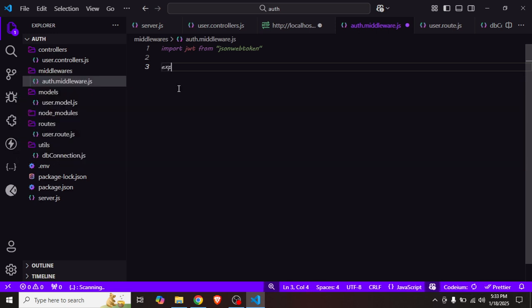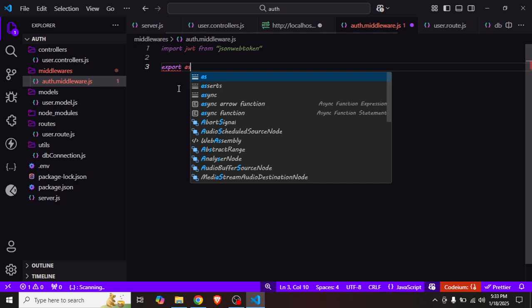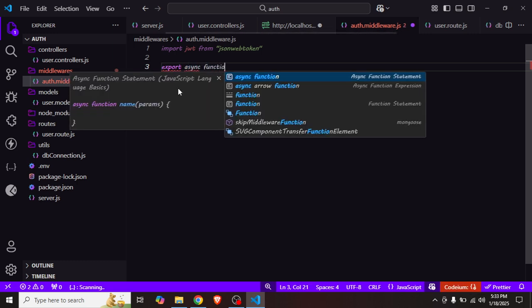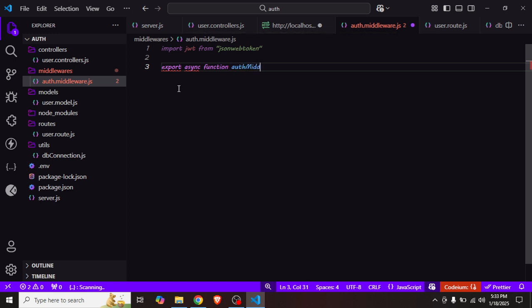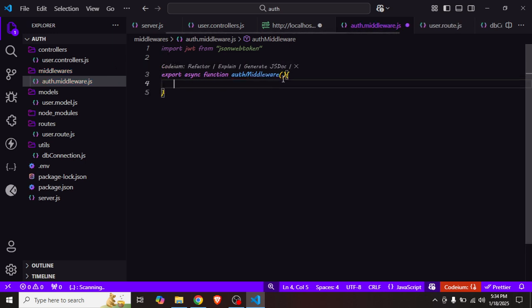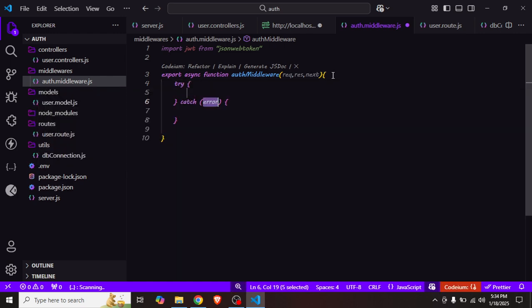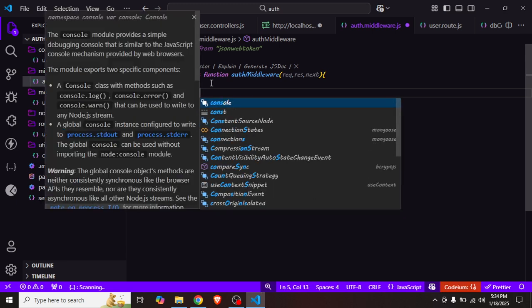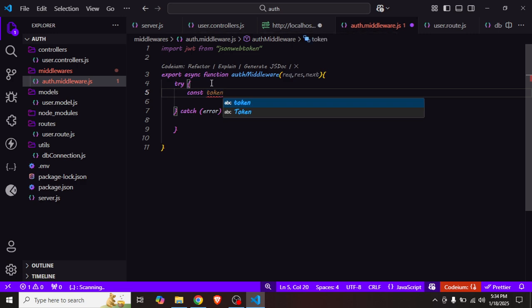Now let me create a function, export async function authMiddleware, and it is taking 3 arguments as request, response and the next. Why am I writing badly today? And here I'm going to use try catch. So first I will have to grab the token from the cookies. const token is equal to request.cookies.token.